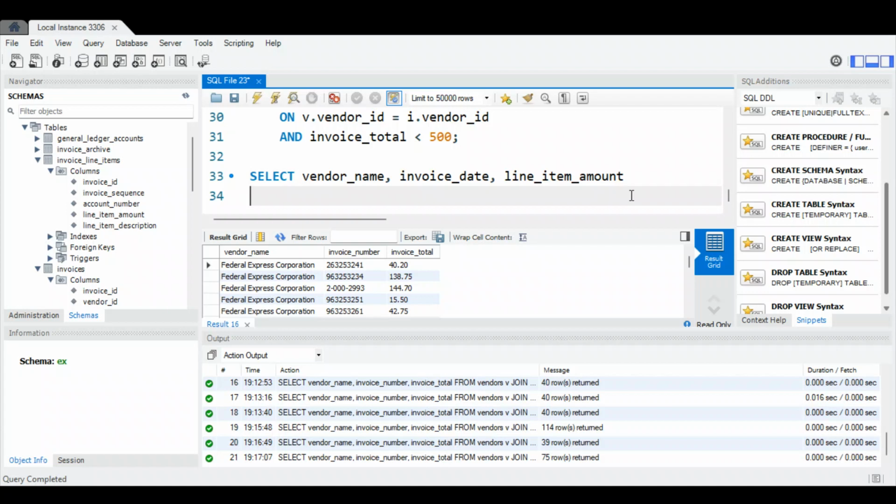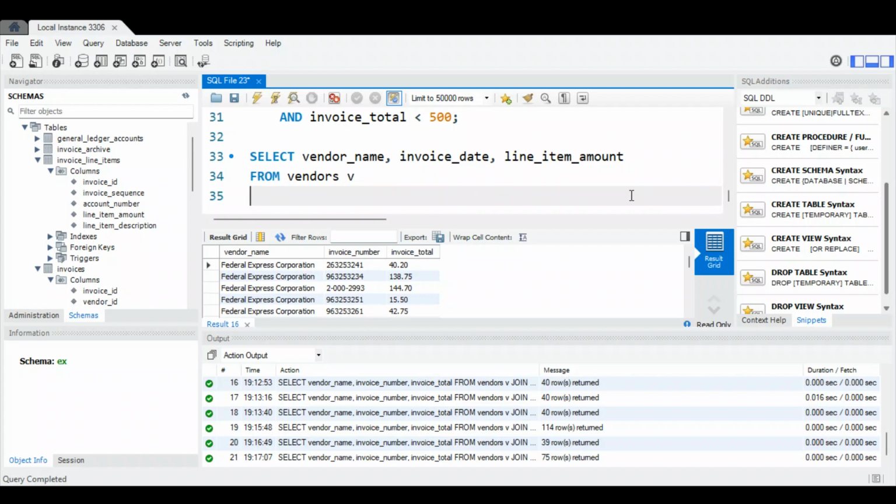So start with from vendors. That's going to be my leftmost. Now we're going to have three different tables. This is going to be the leftmost one. And let's definitely do aliases here. That'll definitely make things easier. So we'll do our first join. Then invoices I.